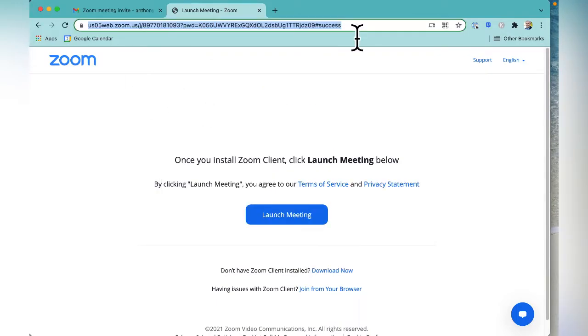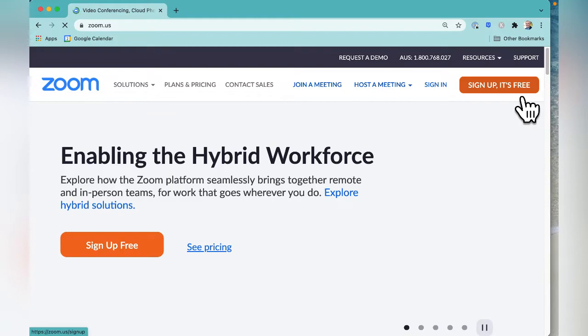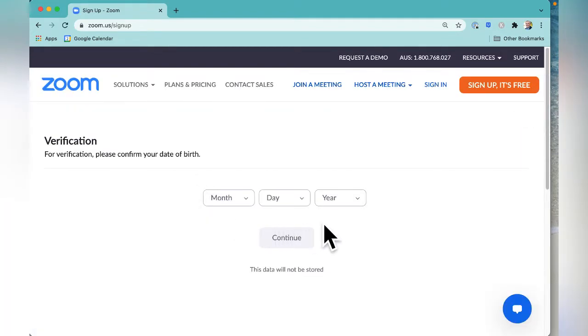First, you can go to zoom.us or just do a Google search for Zoom and sign up. It's free. Now to do that, you type in your birth date. Don't worry, the data doesn't get stored, but they just want to make sure that you're of a certain age so that you are old enough to be using Zoom. You'll get an email, you activate that email, and then you can sign in to Zoom.